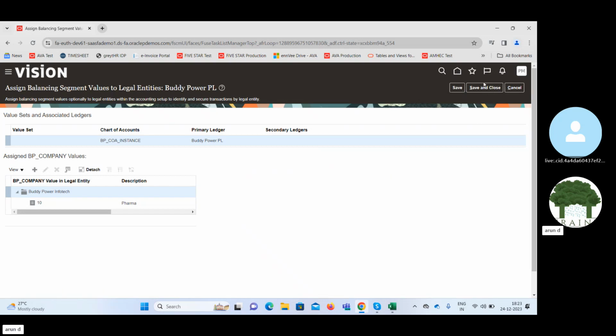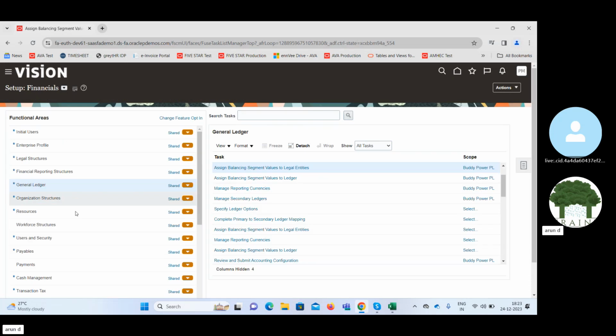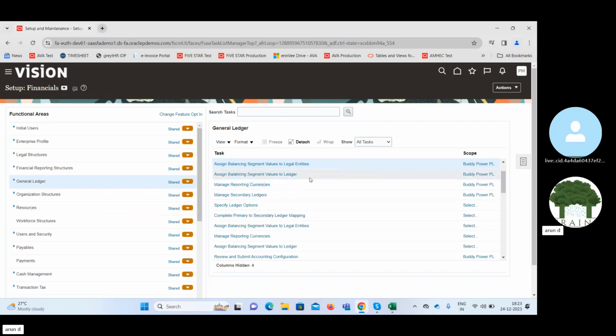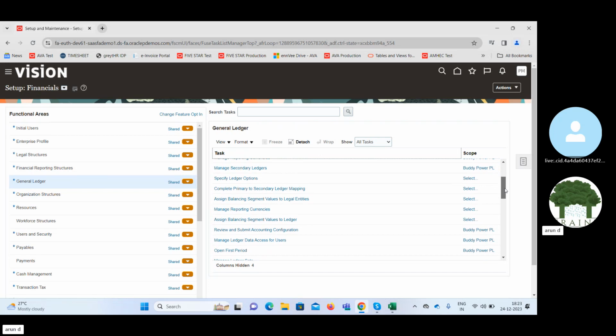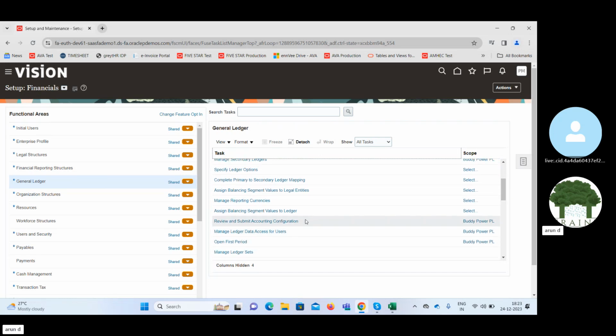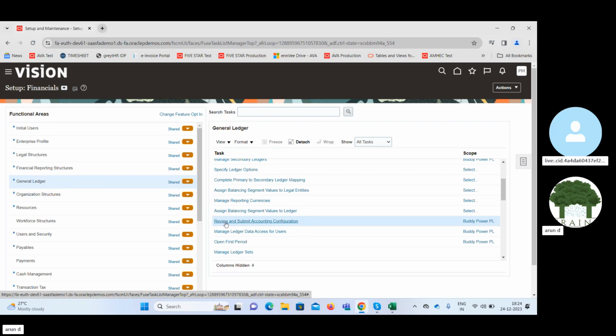So that's about the balancing segment. We have associated 1 0 with our ledger, that is pharma. And then finally we will just complete this particular accounting configuration. So that is review and submit accounting configuration. I'll just click this option.